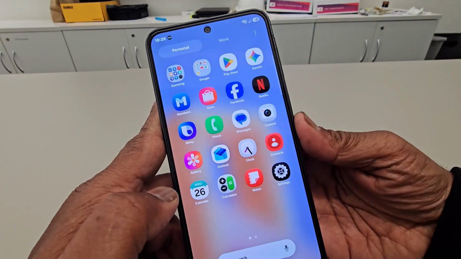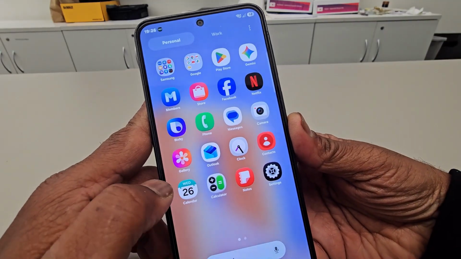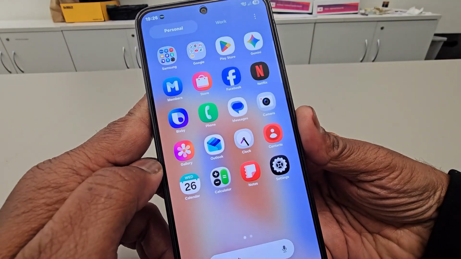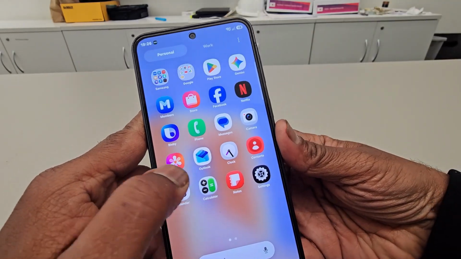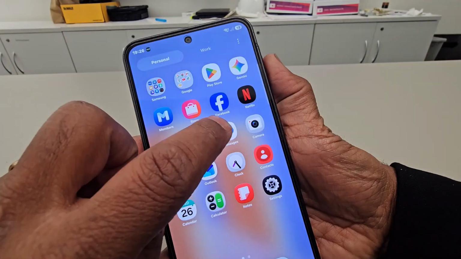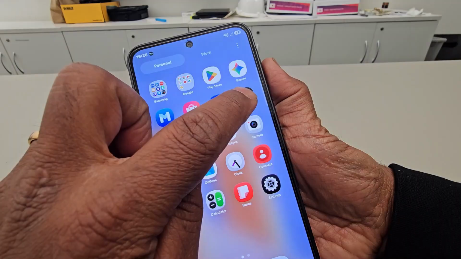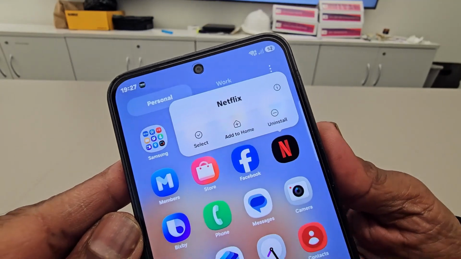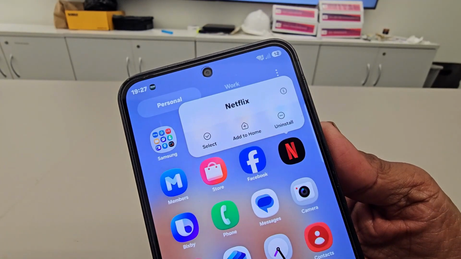Let's get started. Step 1. Find the app. First, find the app you want to remove. You can find it on your home screen or inside your app drawer. Now press and hold the app icon. You'll see several options appear, but instead of immediately tapping uninstall, look for app info.